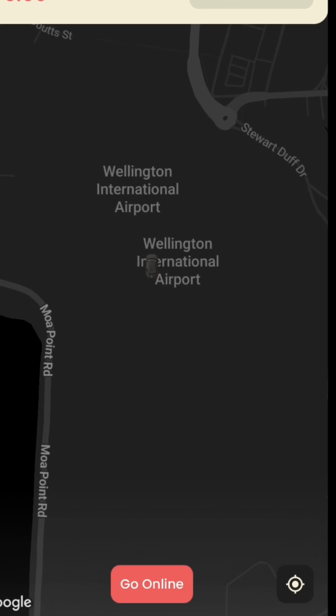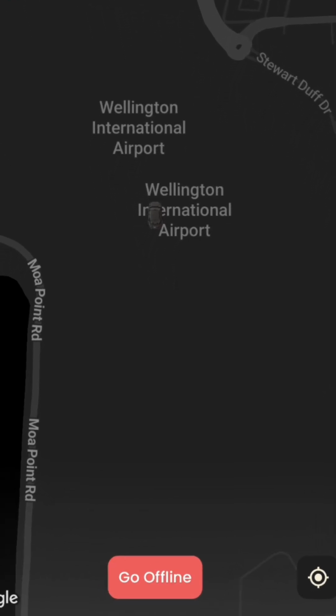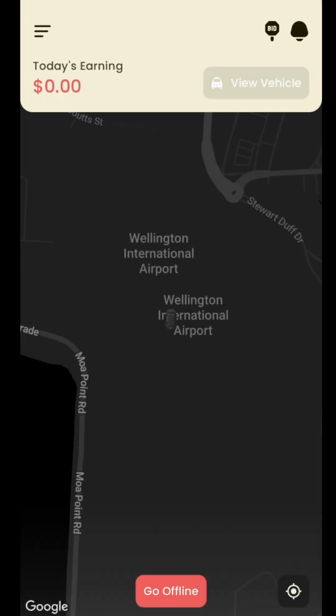Now, on the bottom it says Go Online. So you've got to click that button to actually go online to start to receive jobs and to create a request. Once you do press the Go Online button, it'll change to Go Offline. So if you see Go Offline on your screen, it actually means that you're online and you'll need to press Go Offline if you want to finish your shift.